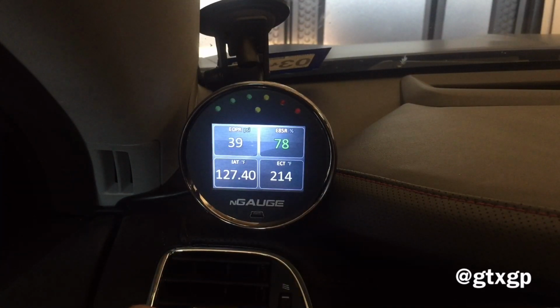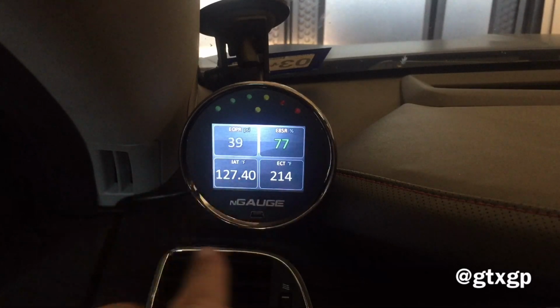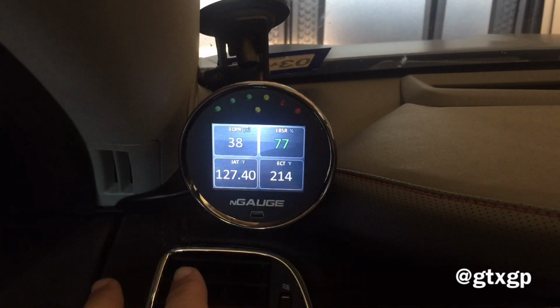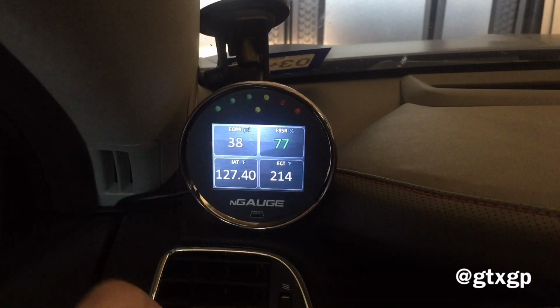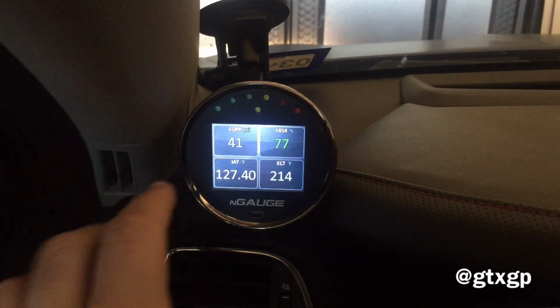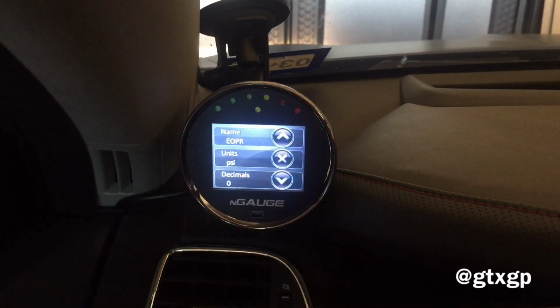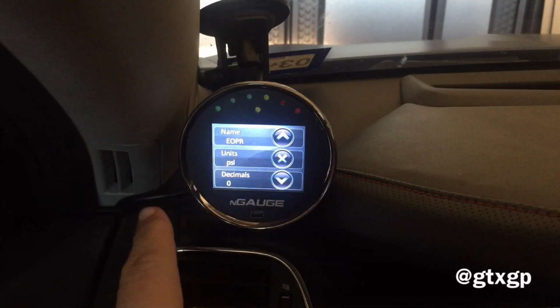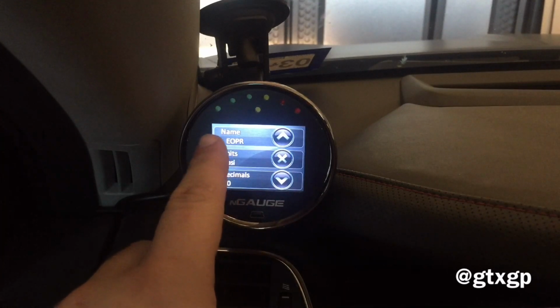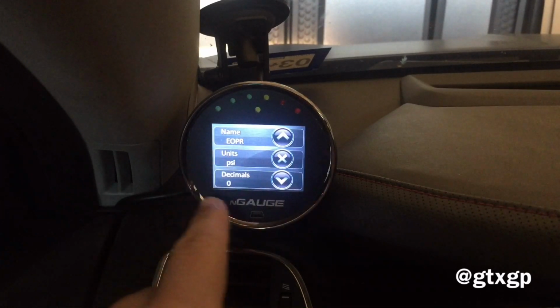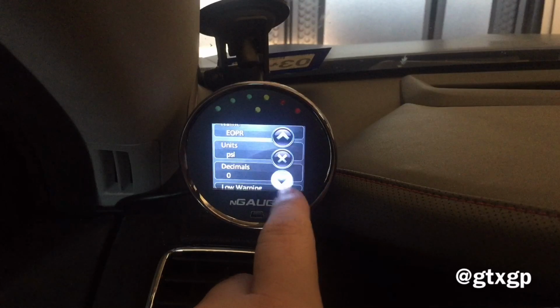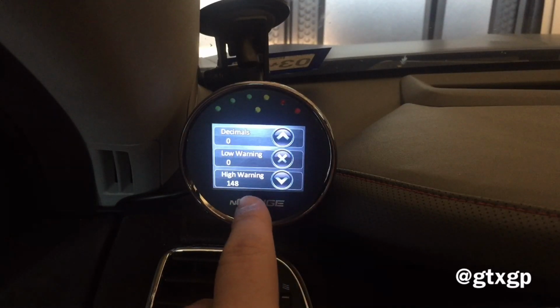And as you can see, the gauges start as just this gray color. You can choose to make them colors for different readings. So let's go into engine oil pressure, for example, and then we're going to do display. Now for display, first of all, you can choose the name. I'm fine with EOPR, I know what that means. Units, if you want decimal places. And then here's where you can set your low warnings.